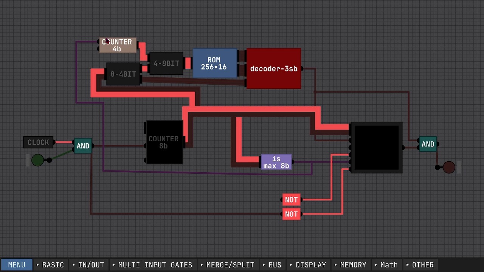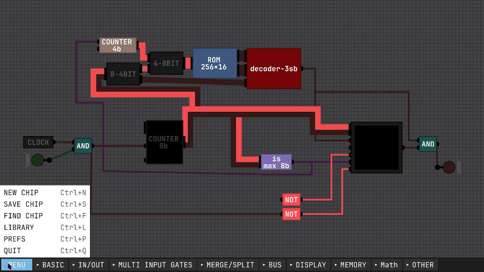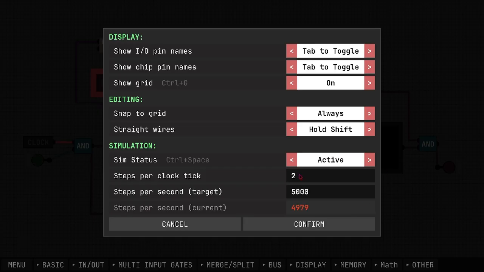So practically, this is how it works. All this does here is handle the frames. This is the main counter that runs practically everything. This clock runs it. Right now it's running at 2 steps per clock tick and 5,000 steps per second.